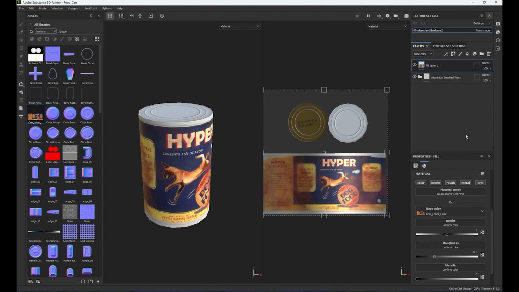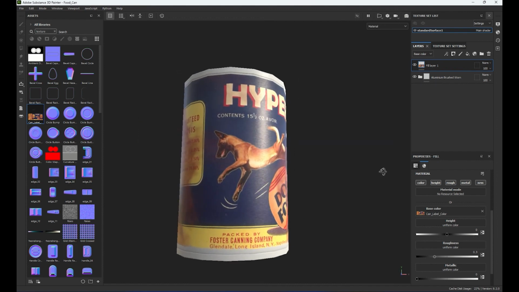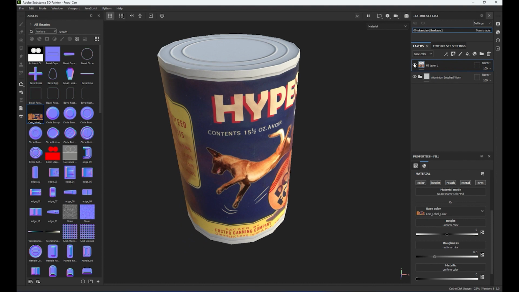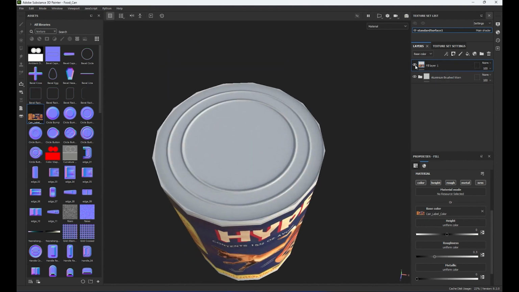Now, if I look at my can, so I press F2, you'll notice that the label has the same textures as the can, and actually it seems like it changes and hides some of the aluminum. What's going on with that? Why is it changing so much?